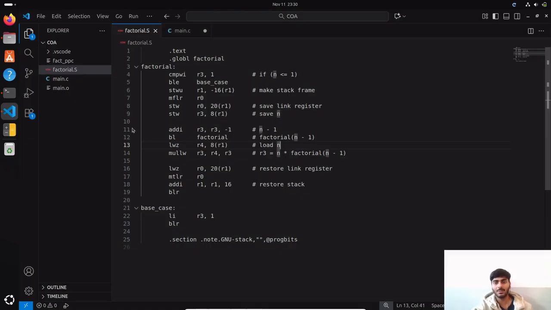After saving, we decrement n by 1, addi r3, r3, -1, and then recursively call the factorial function again with bl factorial, meaning branch and link to factorial, which calls the same function again.